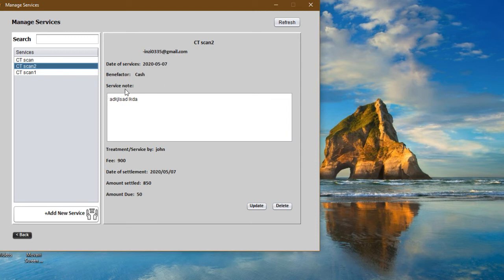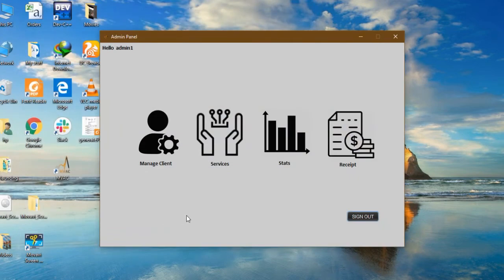But one thing that has to be kept in mind is that we can't change the title of the service. If we want to change the title of the service, then we have to delete the whole service and recreate it from the start. So it's an easy process, like we can update any detail, delete any detail, and add a new service, just like the previous case as we have seen in the management of clients. All right, got it? Now let's go back.